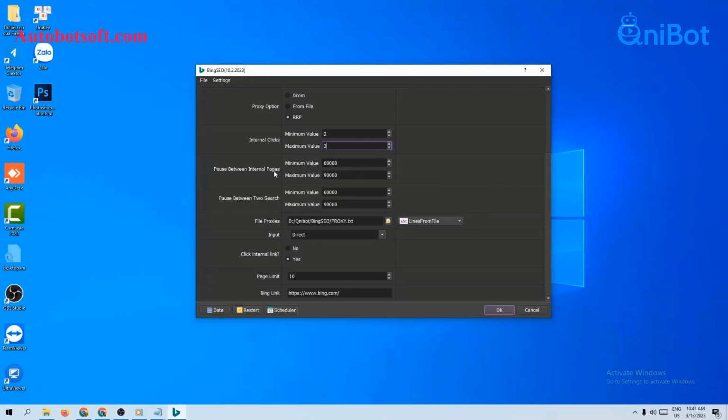Next, pause between internal pages. The unit here is milliseconds, so if you set 60,000 and 90,000 like this, the software will pause randomly for 60 seconds to 90 seconds between internal pages. Then you need to import the search data here.